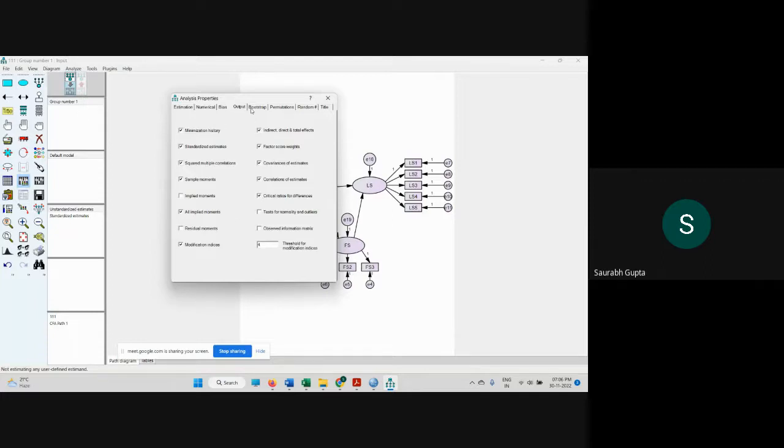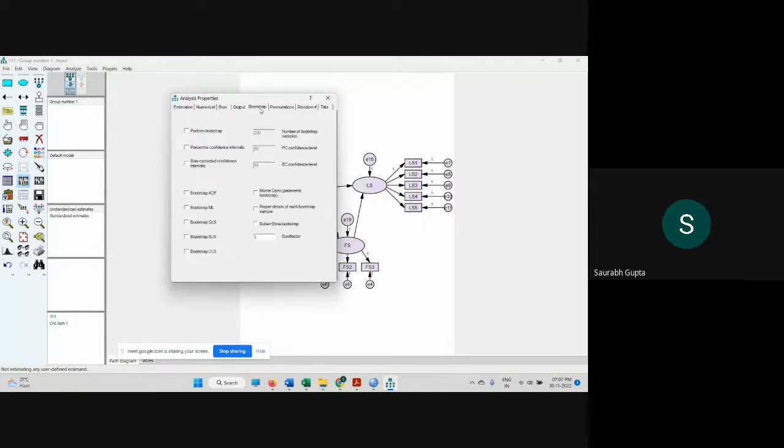Whenever you apply mediation analysis or want to assess the mediating effect, you need to click the bootstrap. In the bootstrap part, this type of window will appear. Simply click perform bootstrap percentile confidence interval or bias corrected confidence interval. Here you can decide the number of bootstrap samples. Based on theory, a minimum of 5,000 bootstrap samples can be used. As the number of bootstrap samples increases, the result becomes more robust.